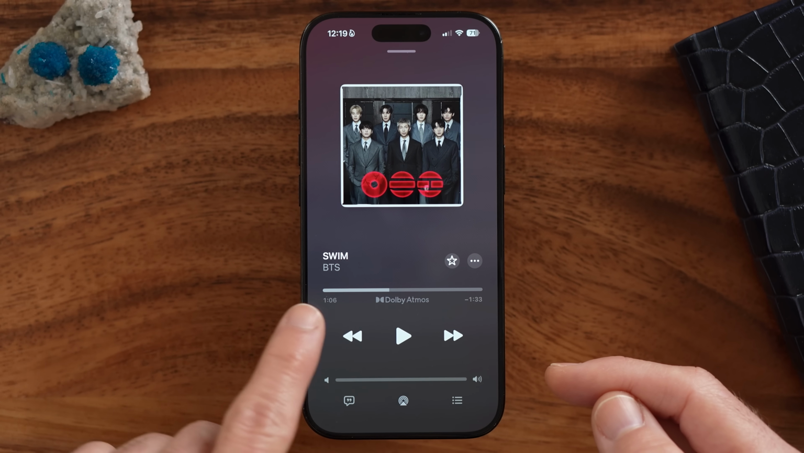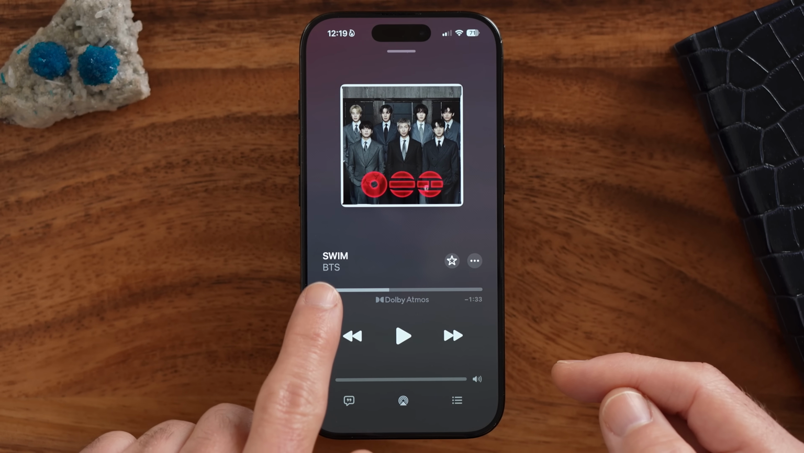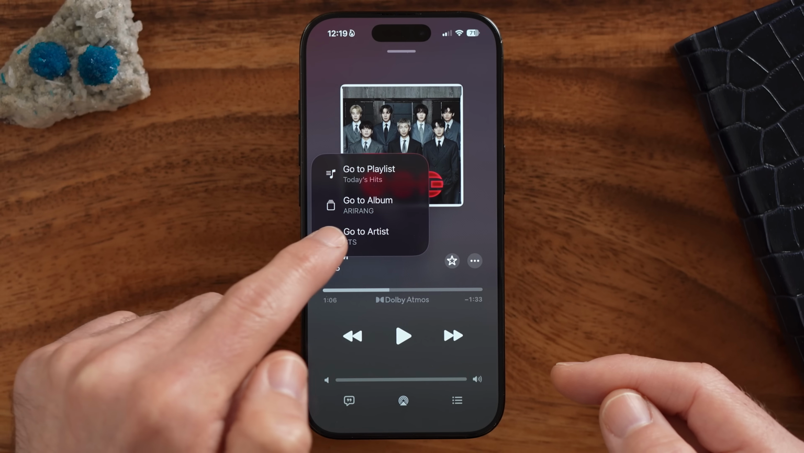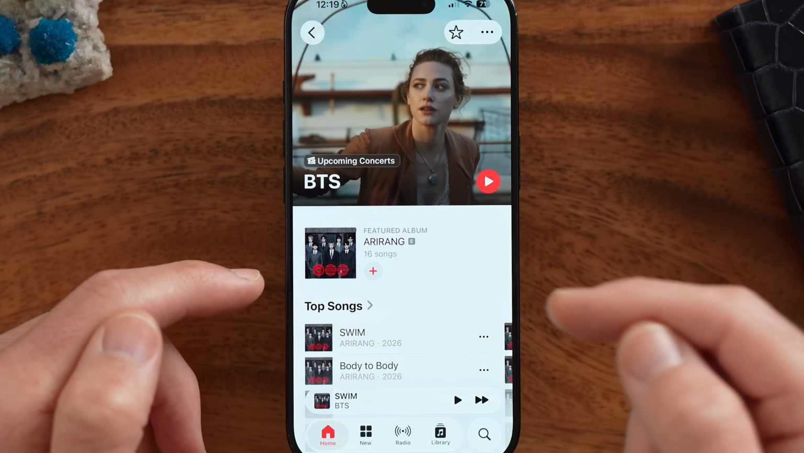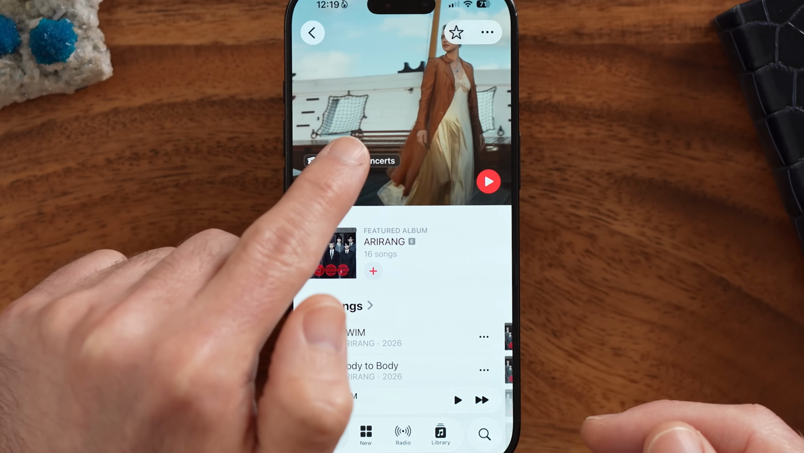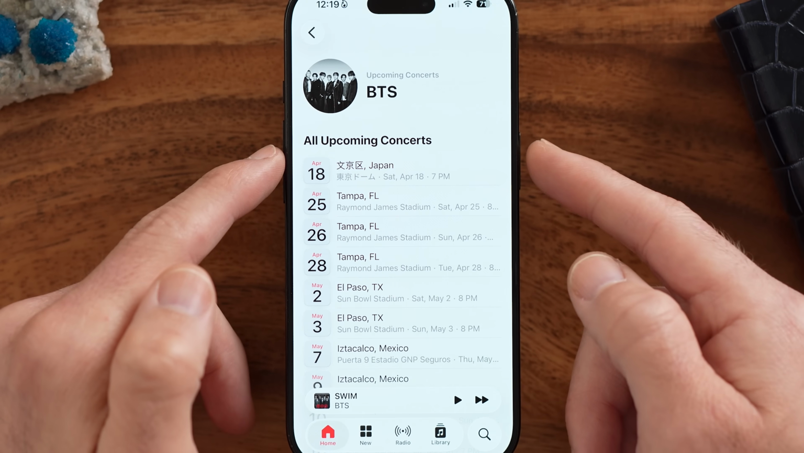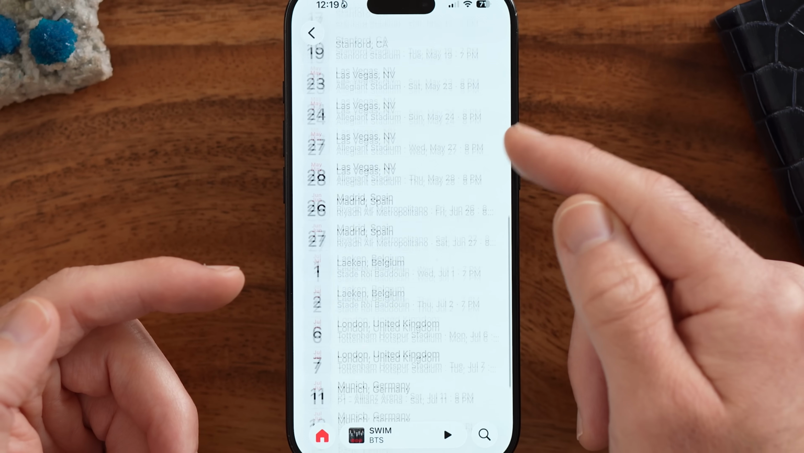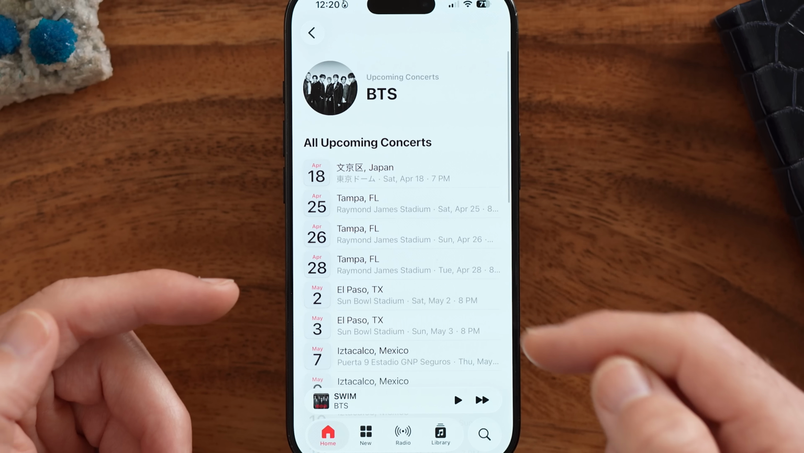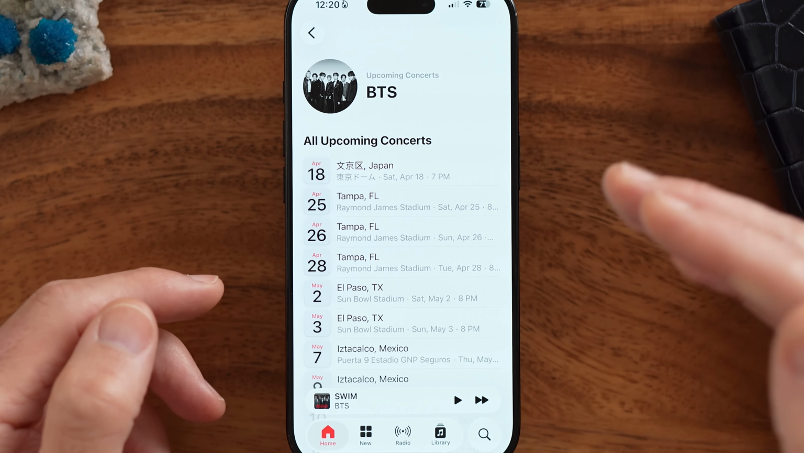Another cool thing that you'll find is if you tap on an artist here, in this case BTS, and go to artists, a new feature is that you can see their upcoming concerts. So just tap on upcoming concerts. It will show you all of their concerts. They are coming to the United States. They just recently announced, and you'll be able to go into all of these and purchase those tickets directly in Apple Music.